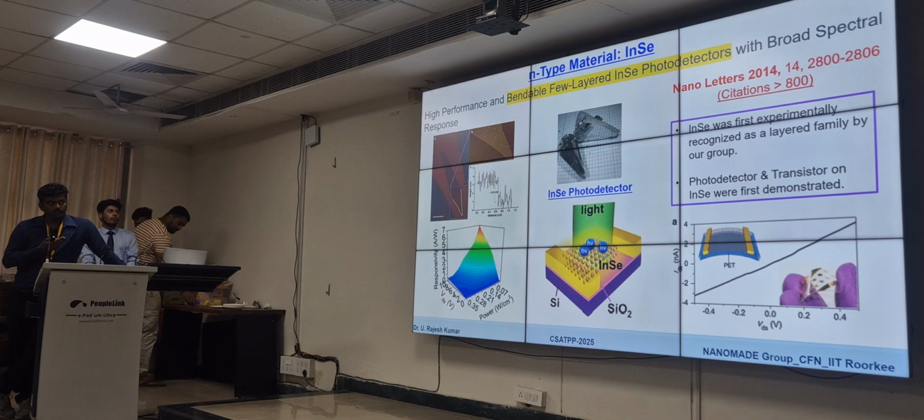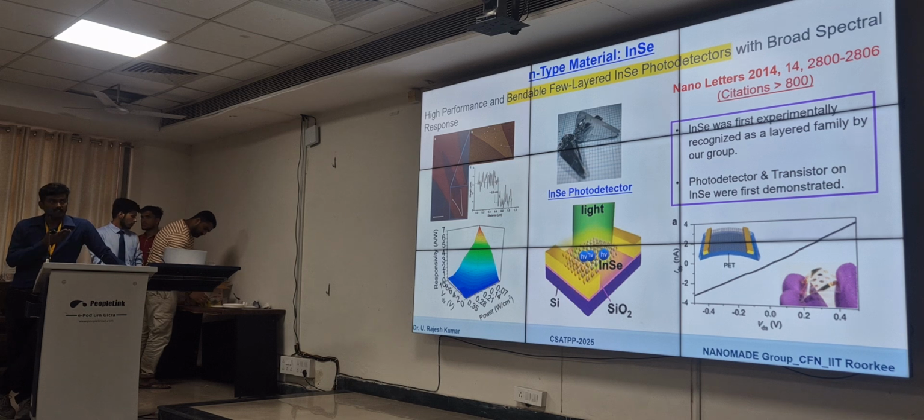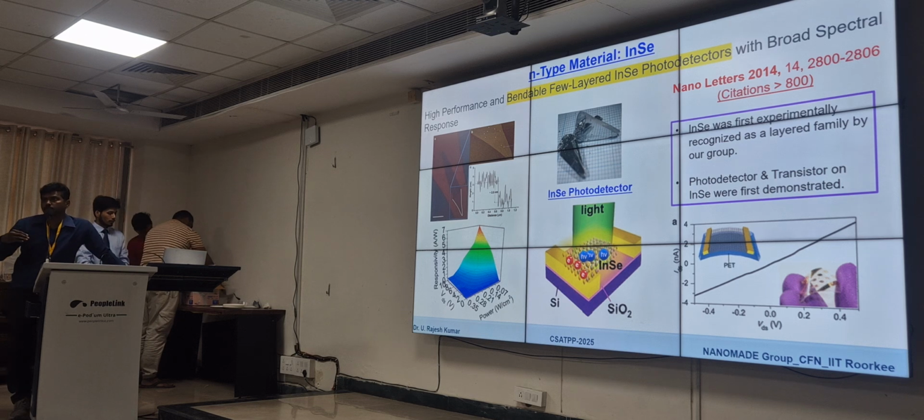When we shine light on the indium selenide, as indium selenide has a band gap in the range of 1.3 eV, it is able to absorb light and convert that light into electricity. So as you can see, when light is shining on indium selenide, we are able to extract current, basically converting the photon into the electron. That is why we are able to get a good photodetector.